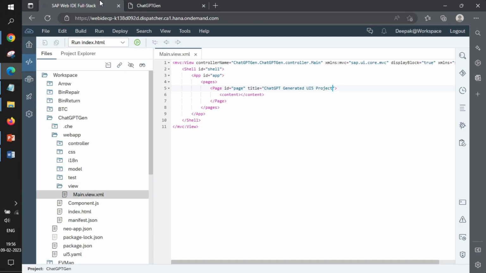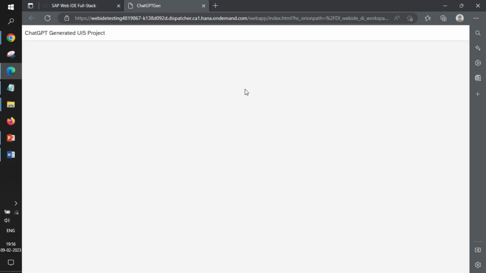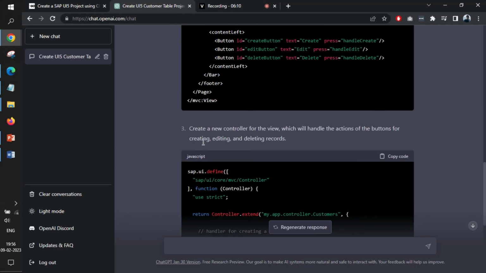So it takes some time to load. The reason being is that the index file has a lot of stuff in it, and it loads something called the SAP UI core libraries. And once this is loaded, it loads the component file, which ultimately loads the manifest file, and then only it comes to the controller part and other parts. That's why it takes some time to load. So yeah, here the title is there, and we'll go back to ChatGPT.